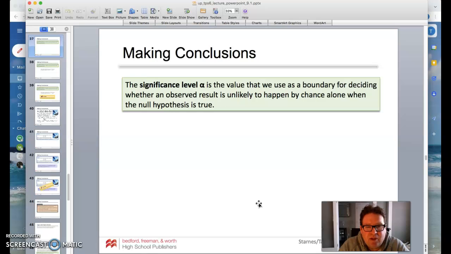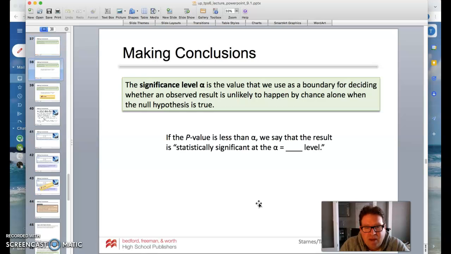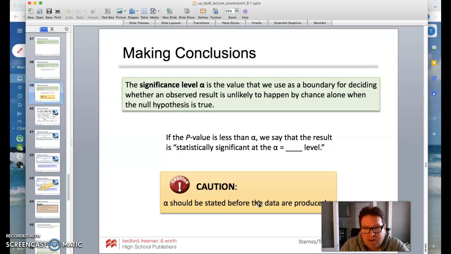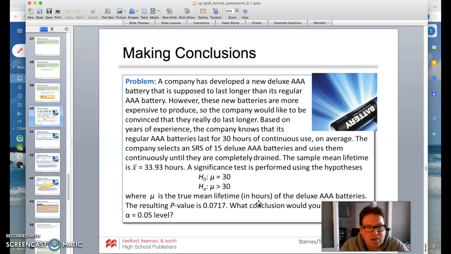The significance level α is the value that we use as a boundary when deciding whether an observed result is unlikely to happen by chance alone when the null hypothesis is true. Okay, now if the p-value is less than α, we say that the result is statistically significant at the α equals blank level. α should be stated before data are produced, of course, as we talk about that.